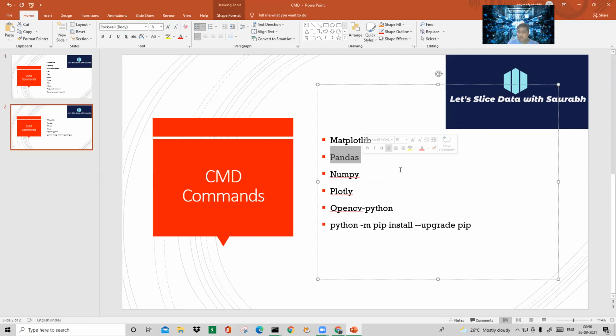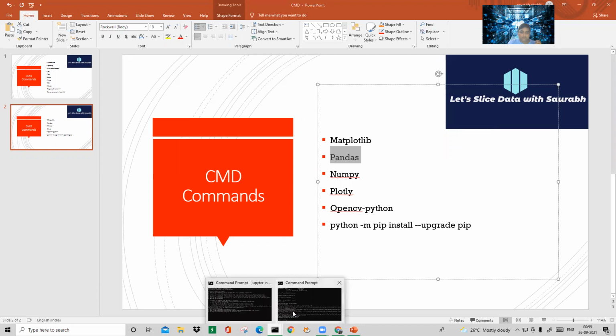Then Matplotlib. Matplotlib is for plotting. Plotly is again the same thing, you can create a lot of graphs with it. NumPy is for mathematical functions. OpenCV is for object detection or image detection. These are very important Python libraries. But every time you have to install them, otherwise it will not work for sure.